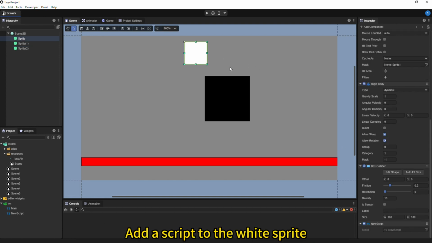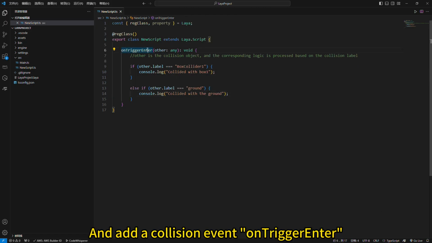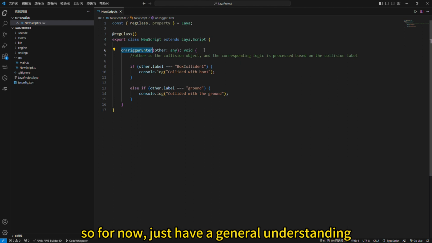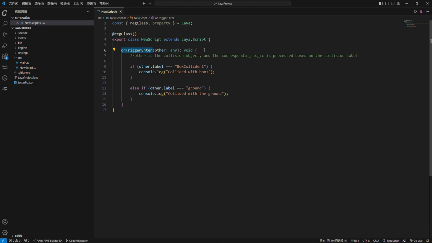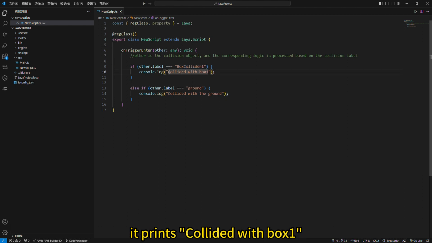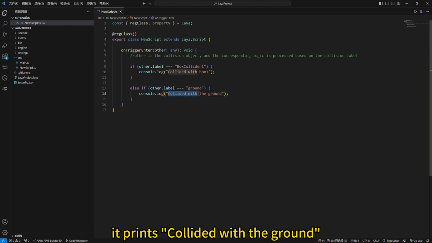Add a script to the white sprite, and add a collision event on trigger enter. Collision events will be explained in later videos. So for now, just have a general understanding. When the white sprite collides with the black box collider 1, it prints collided with box 1. When the white sprite collides with the red box collider ground, it prints collided with the ground.